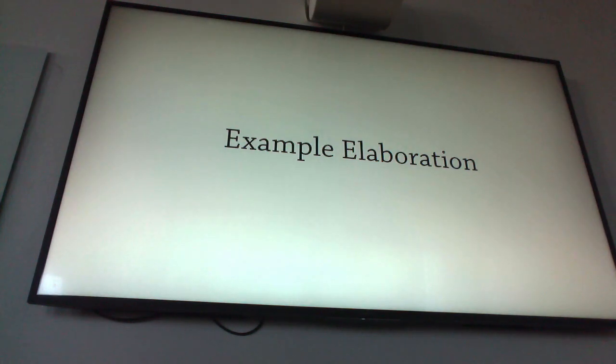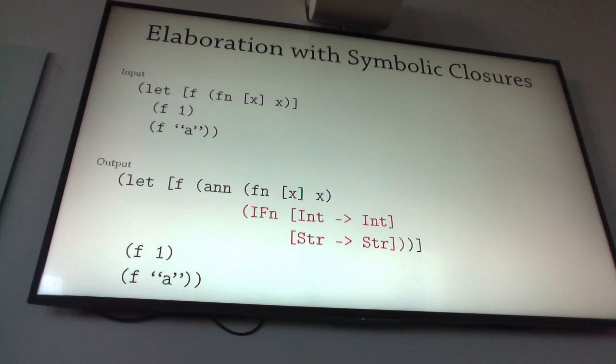Right now, here's an example elaboration. Okay, so these should be familiar. This is F. It's an identity function. We call it twice with different arguments. And what we want as the output, so local type inference will infer this, which is very easy to check, is the identity function that can take either an int or a string, and when it's an int, it returns an int. String returns a string.